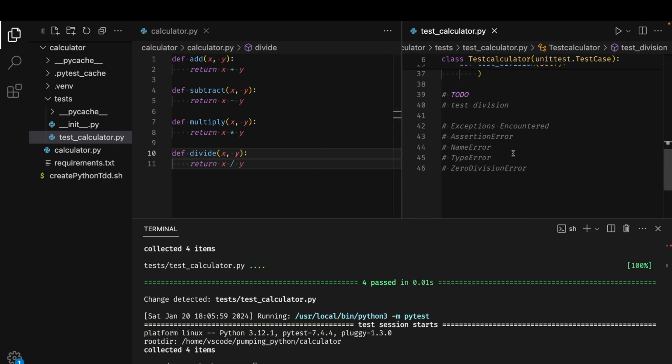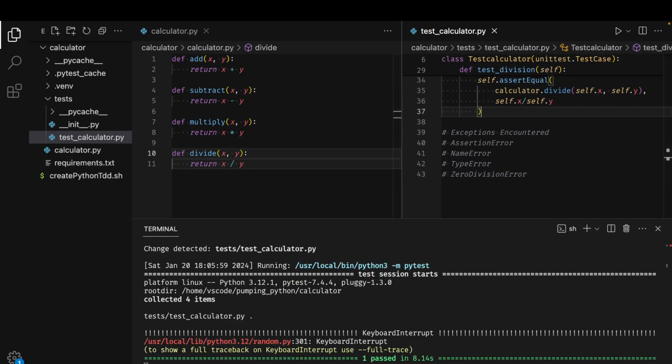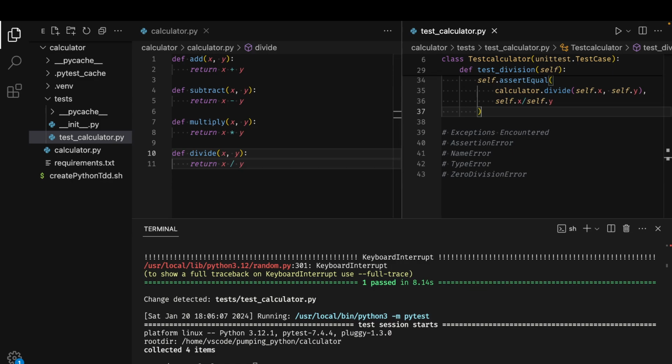I can now remove test division from the to-do list and remove the to-do list entirely. That's it. Congratulations, you made it through writing a program that can perform the 4 basic arithmetic operations of addition, subtraction, division, and multiplication using test-driven development. You also encountered AssertionError, NameError, TypeError, and ZeroDivisionError.